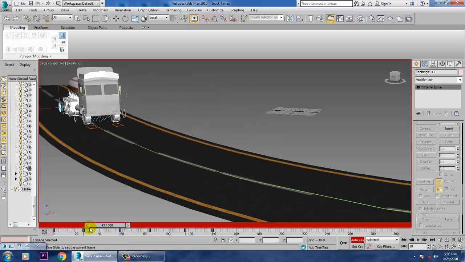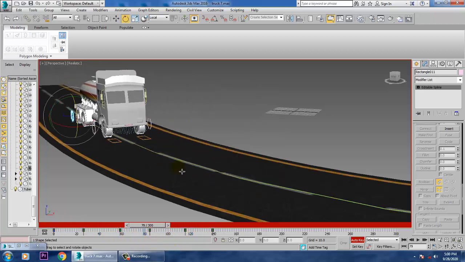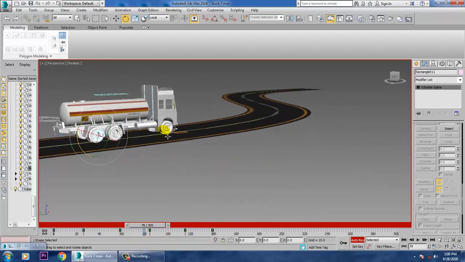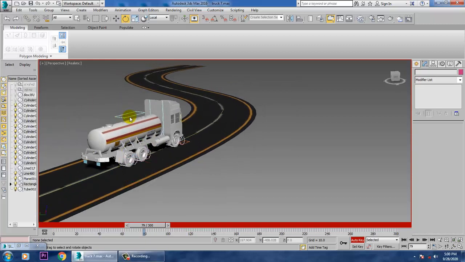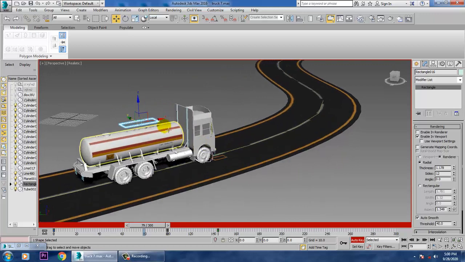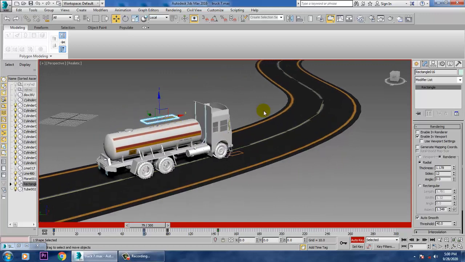Alright. So if you have any doubts, please write it in the comment section. So you can see that this is your main controller, that's your link over here. So whenever you move it, it's going to move in this way.